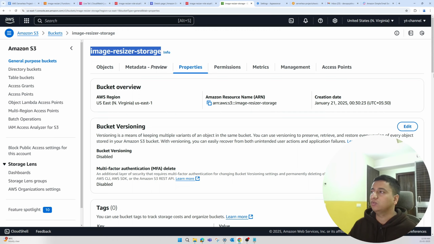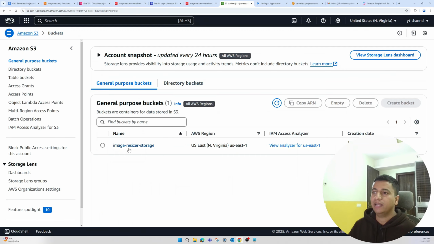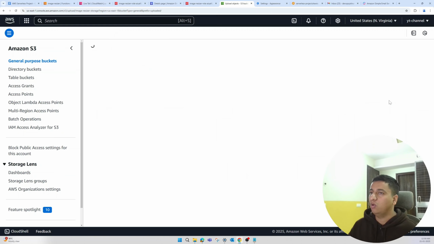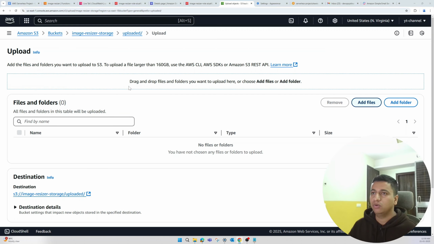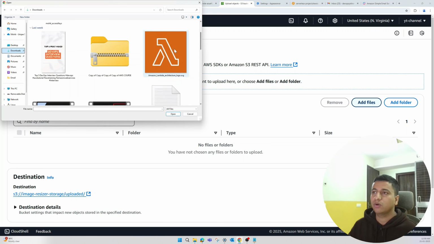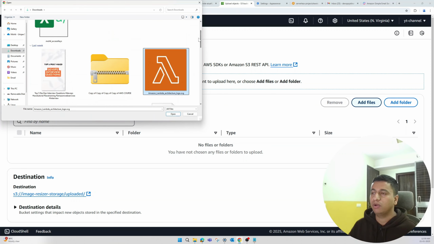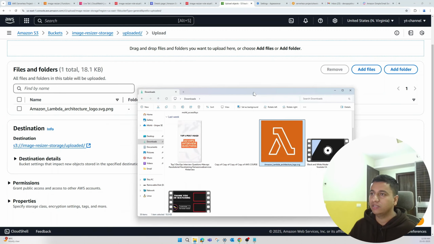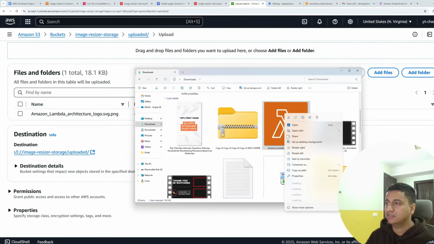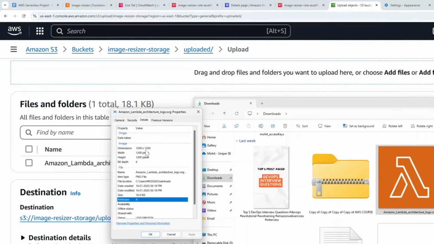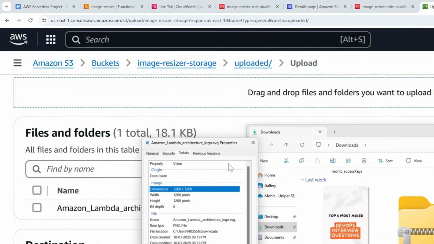So let's go back to S3, and inside our bucket, let's go in the uploaded folder and try to upload an image. I'm going to upload an image that I have of this Lambda function. So before I do that, let me show you the size of this file. Let's right click this and click on properties, and if you go to details, you will see right now it's 1200 by 1200.